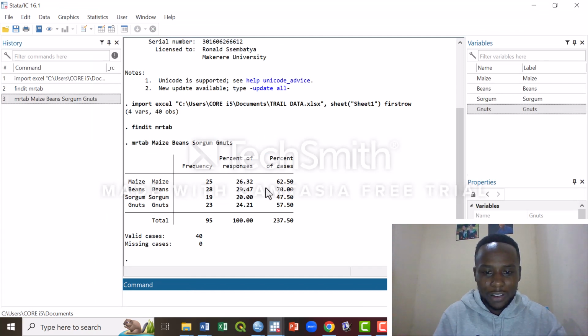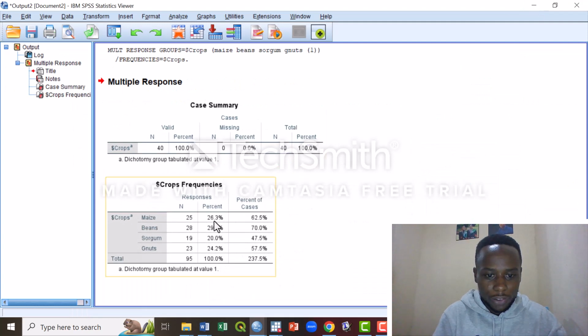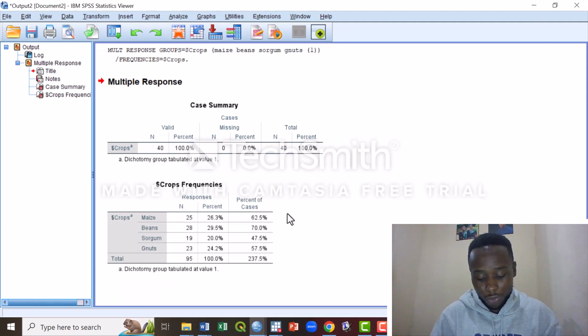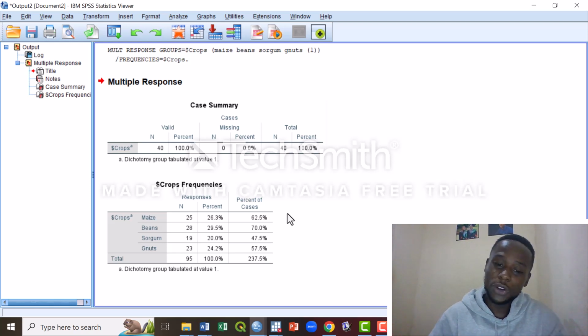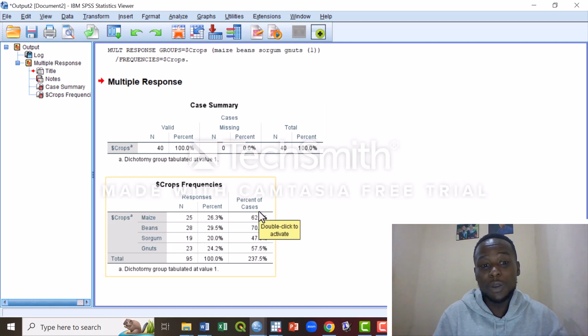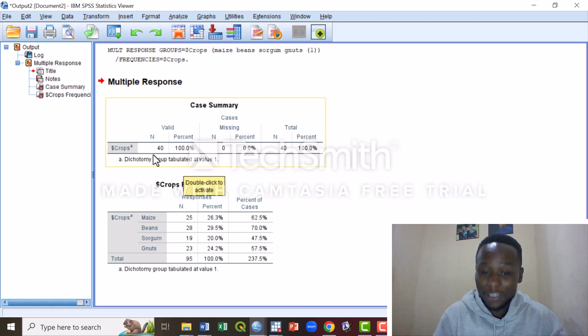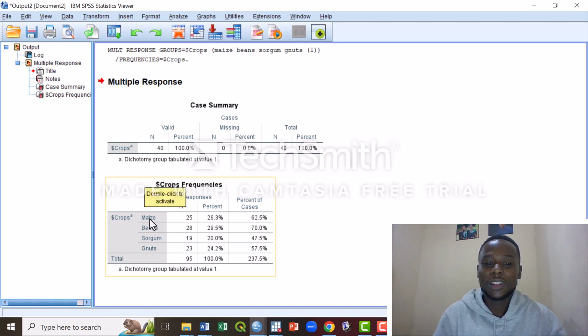This is 26 and 62. This is 26 and 62, meaning we are getting the same results. So you choose which one to use. Whether we use SPSS or Stata, you'll be getting the same results. Now, the same thing also applies here. We report the percentage of cases because they are calculated out of the total number of people who responded, the 40. So here we can comfortably say 62.5% of the respondents grow maize.